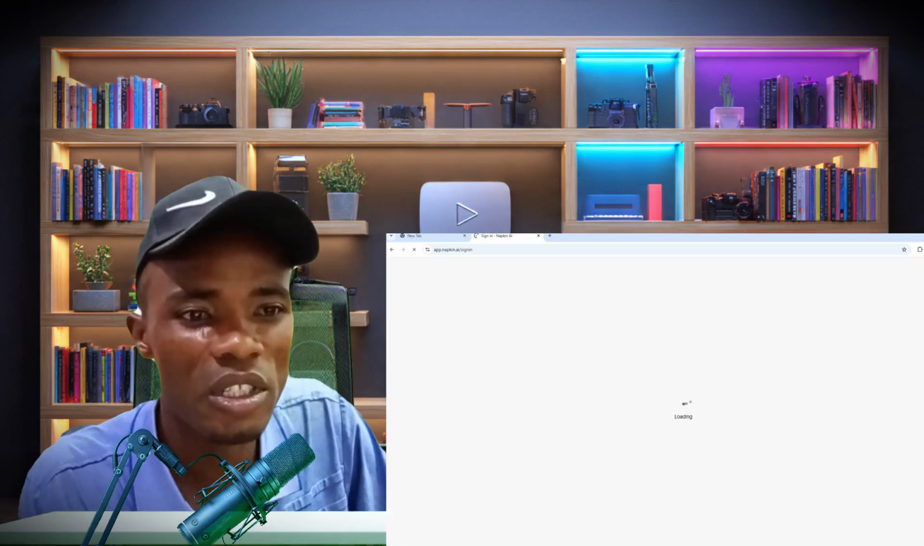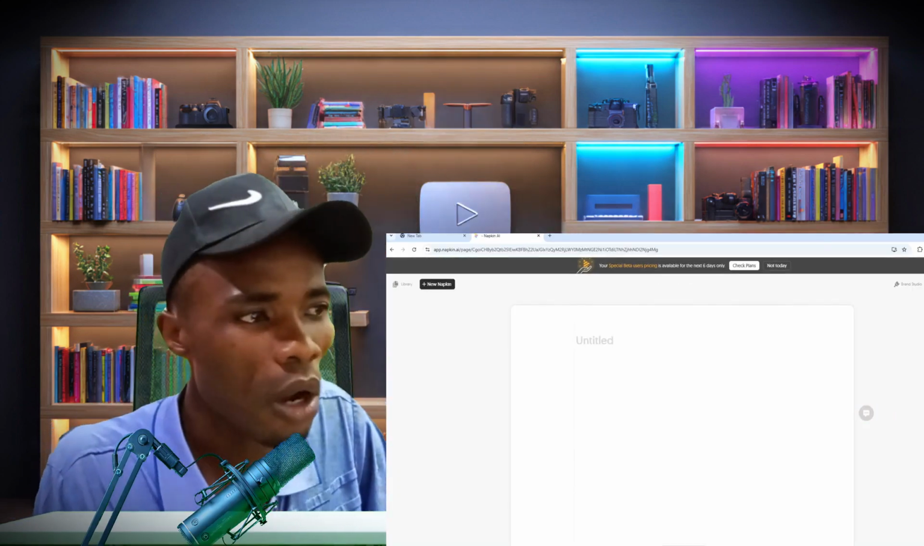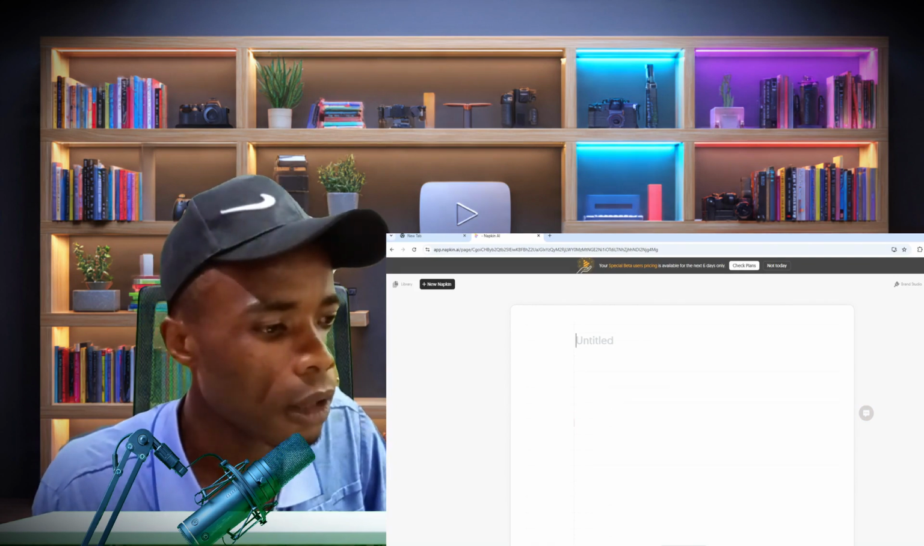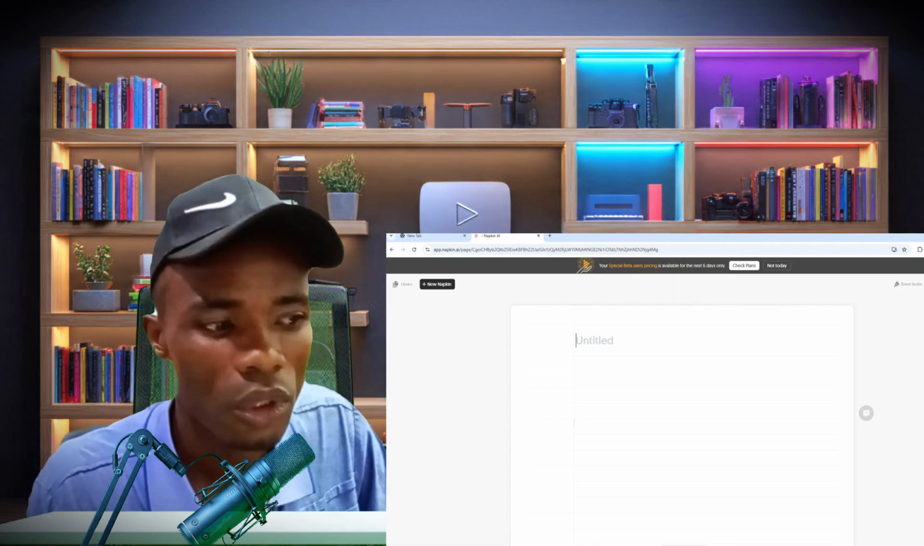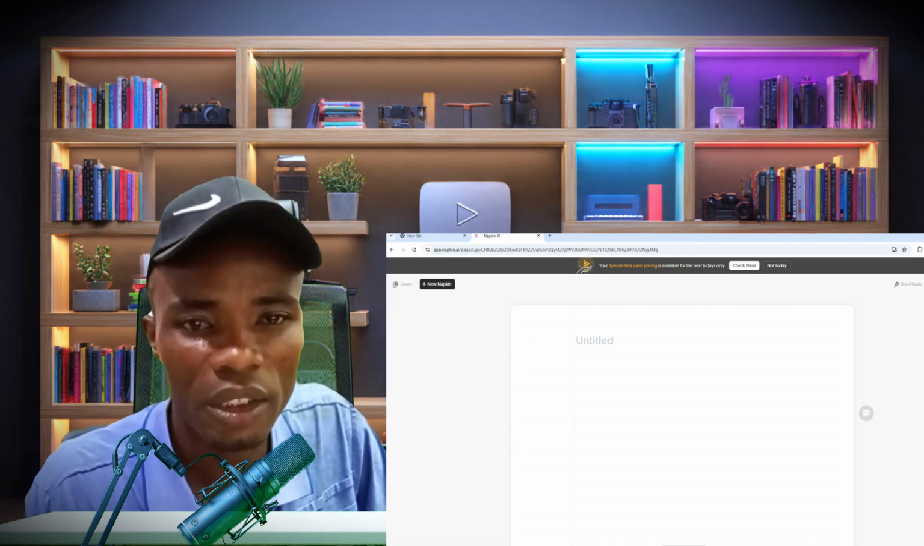Once you sign in, you have to input your login details, your password and so on. I already have an account with them, so I need not put that, and also for security purposes, I need not show them. So I'm logged in already, so I will just do a quick run of how the interface looks. Okay, so let's go.